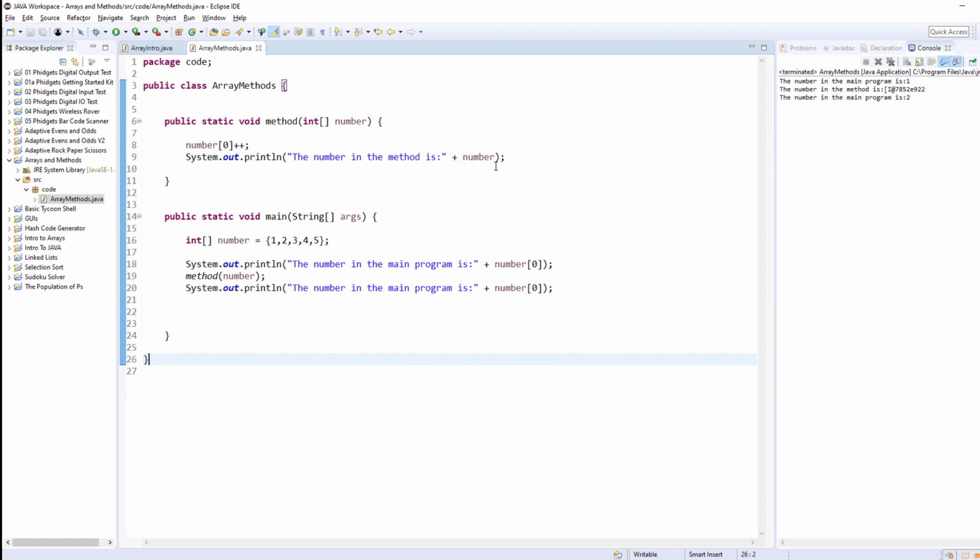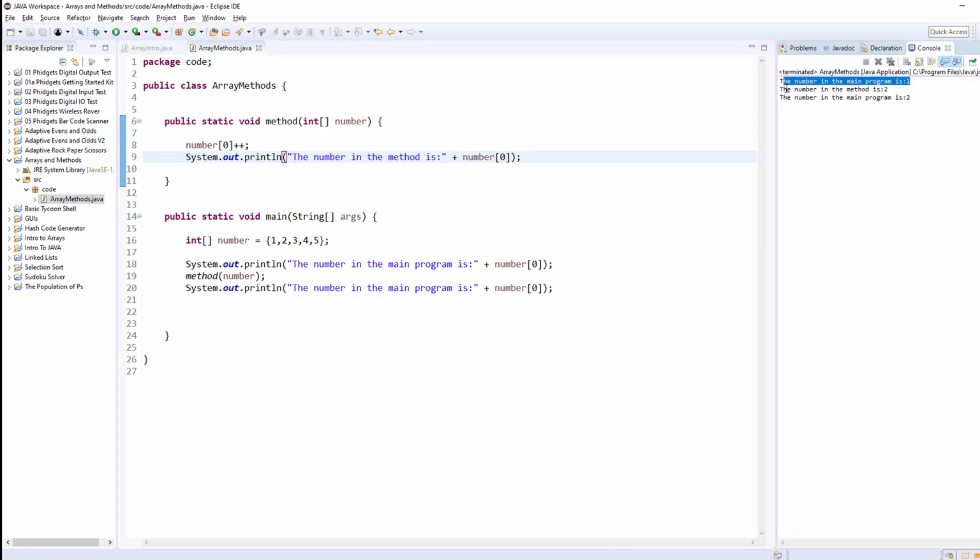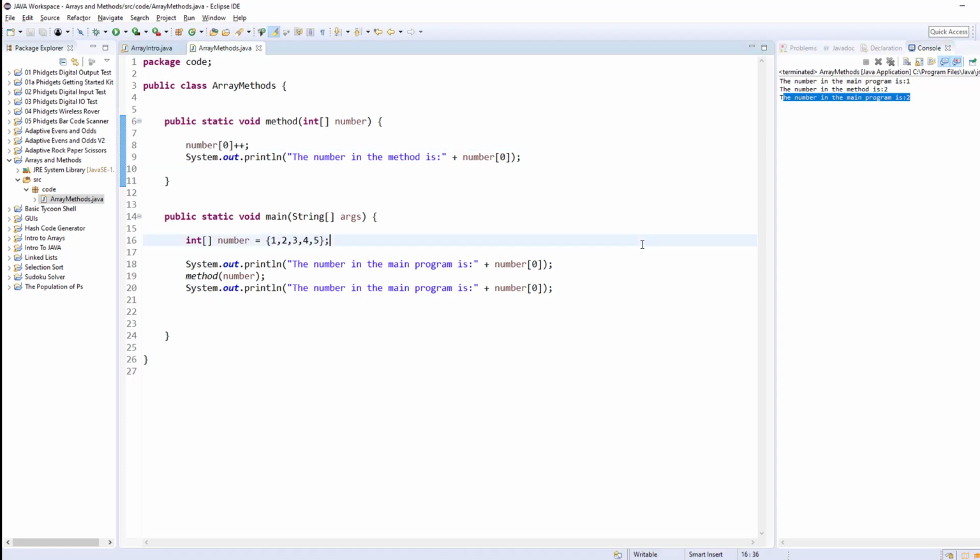Over here, I forgot to change this. So at the beginning, in the main program, the value was 1. Then in the method, it became 2 because we did a plus plus. But look at this: back in the main program, it became a 2. Why did it do that? The reason is that when we pass a method an array, we're passing it the memory address of the array. So the actual item that it's copying is the memory address.